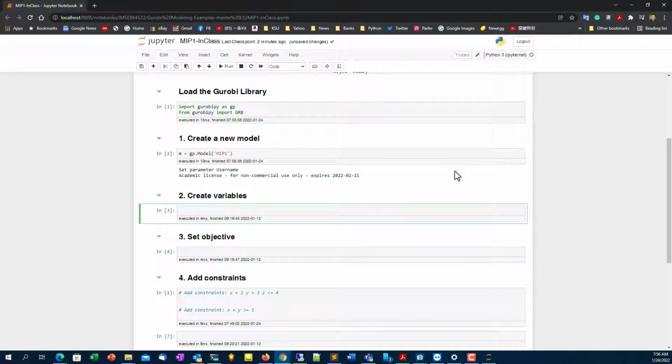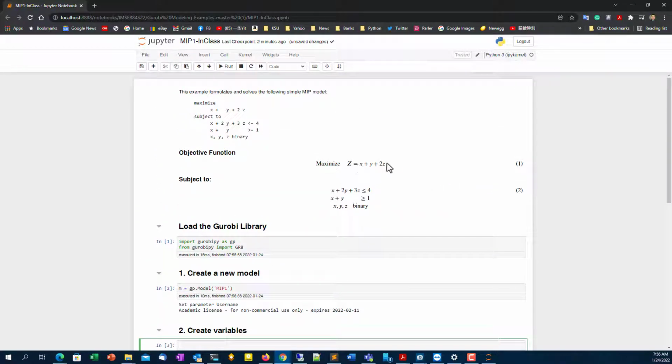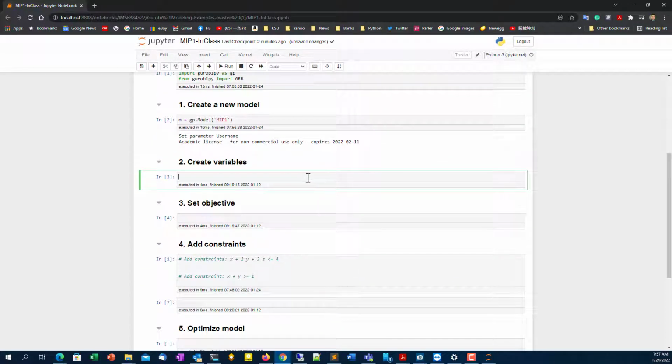Second, we're going to define the variables. Here we have x, y and z, three variables. So we're going to define x first. From the model, call addVar, and the type of variable is equal to GRB.BINARY. It's a binary variable, and we can give it a name equal to x, for example.